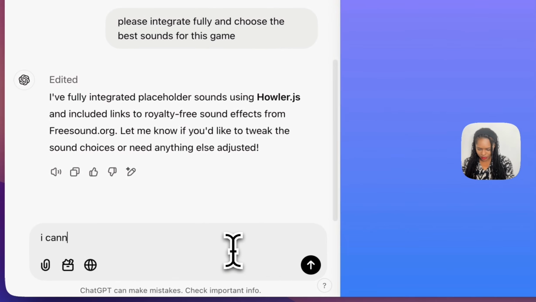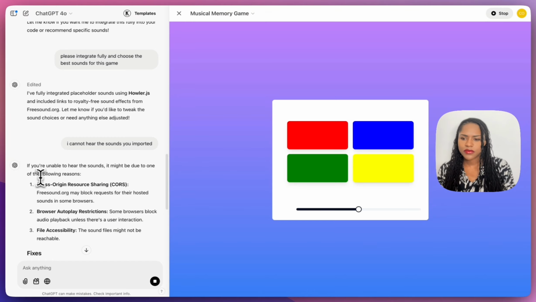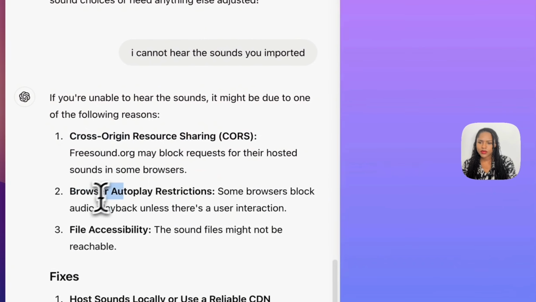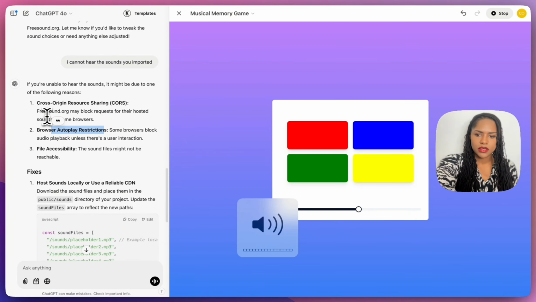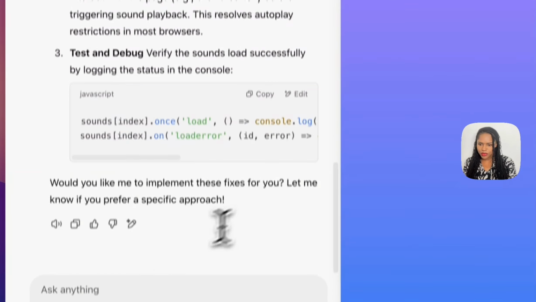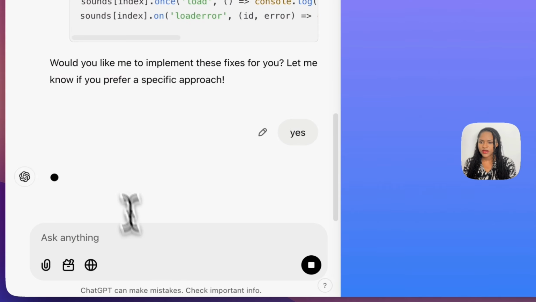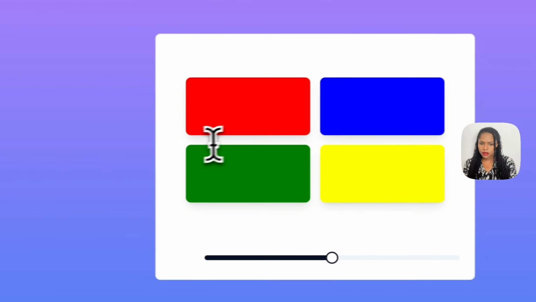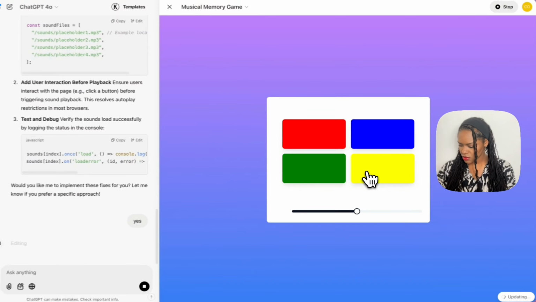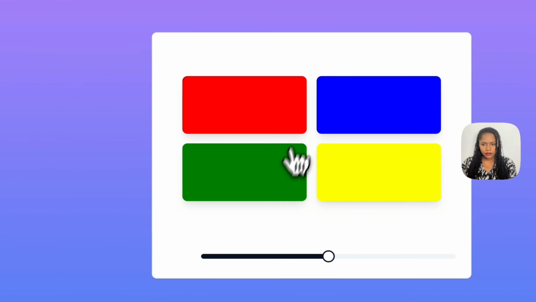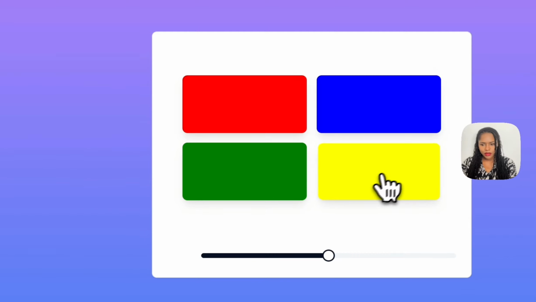Let me tell it, I cannot hear the sounds you imported. If you are unable to hear the sounds, it might be due to one of the following reasons. Cause browser autoplay restrictions. My sound is definitely on. Okay, would you like me to implement these fixes for you? Yes. Let's just see if it can do this. Because I thought it was my headphones, but it's not. No, still not playing. Oh, that's a shame.